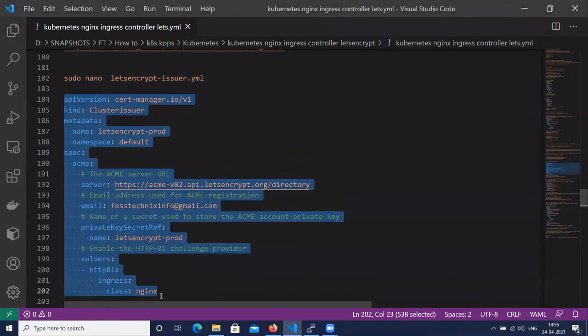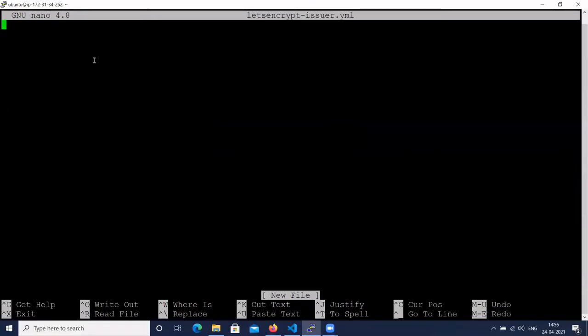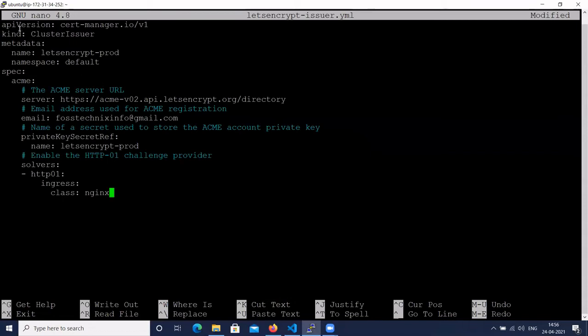Let's paste this issuer YAML configuration. So here kind is ClusterIssuer. Here we are using the Let's Encrypt prod cluster issuer name. There are different types, but here we are using the Let's Encrypt prod. Then this is the official server name where we register and get certificates issued from their official site.